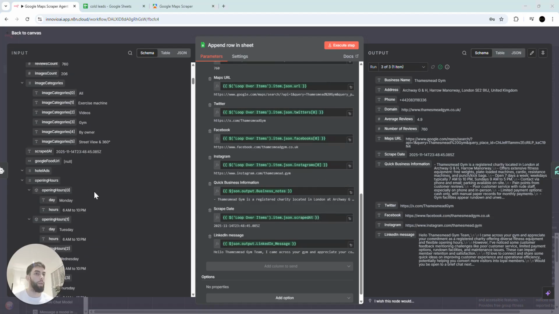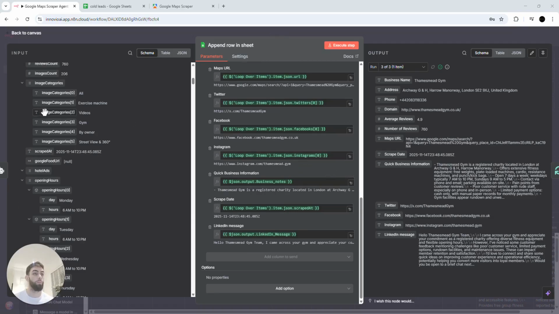And also want to fill out when it was scraped here, wherever that is. Yeah, scraped at this part here. And we're going to drop that into the scrape date. Now, the only two fields which aren't going to be from this loop section are the quick business information, which is the summary, and the personalized LinkedIn message.